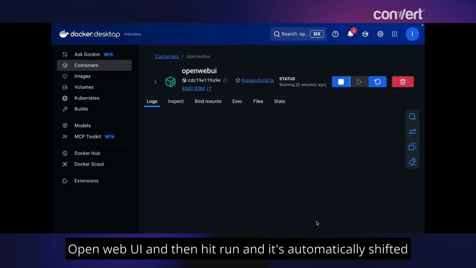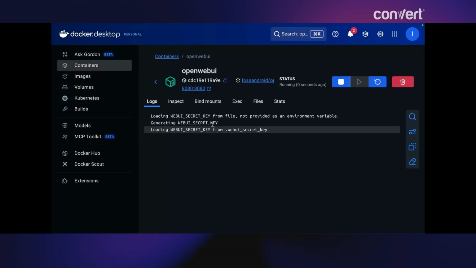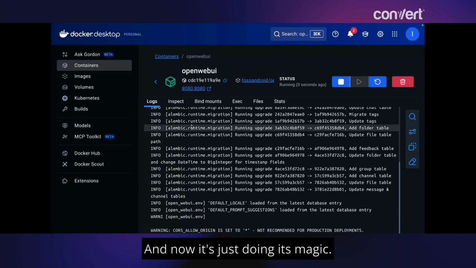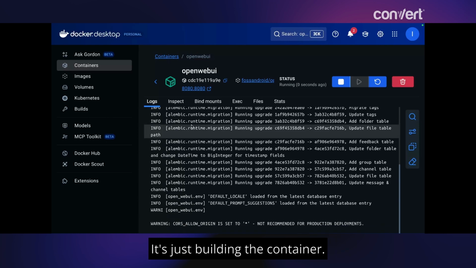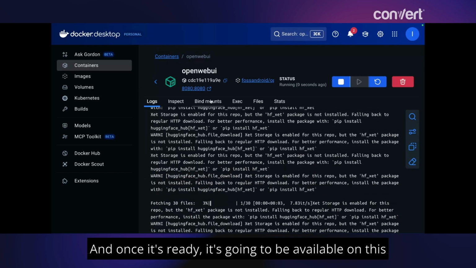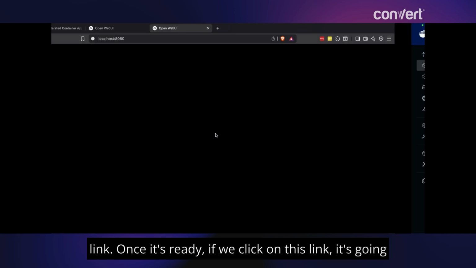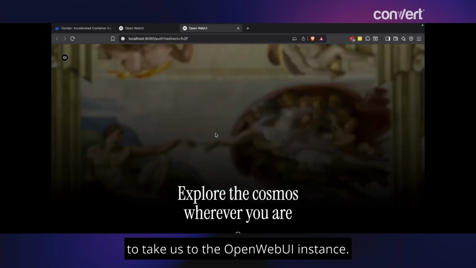And then hit run. And it's automatically shifted to containers. And now it's just doing its magic. It's just building the container. And once it's ready, it's going to be available on this link. Once it's ready, if we click on this link, it's going to take us to the Open Web UI instance.